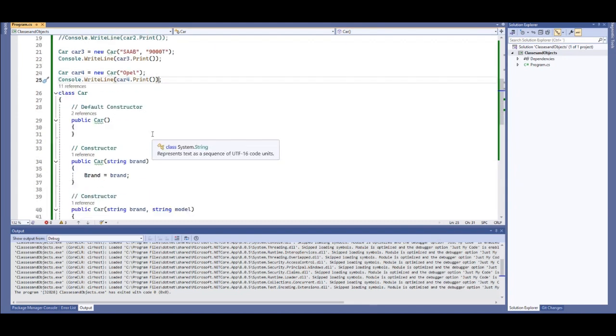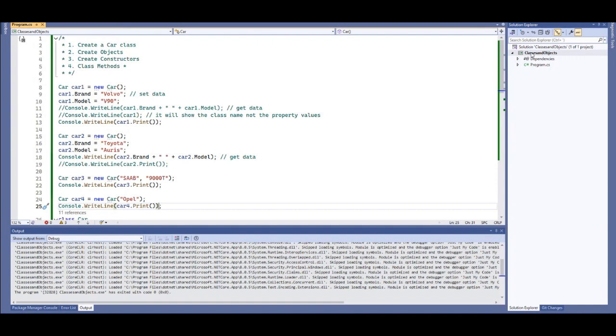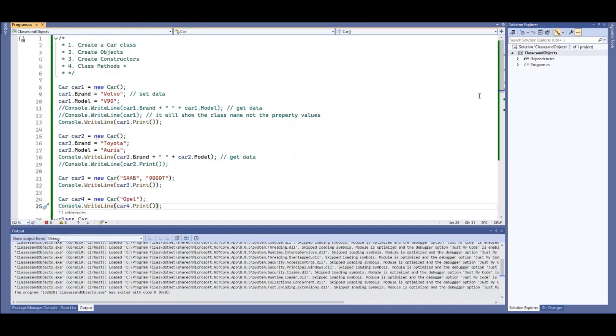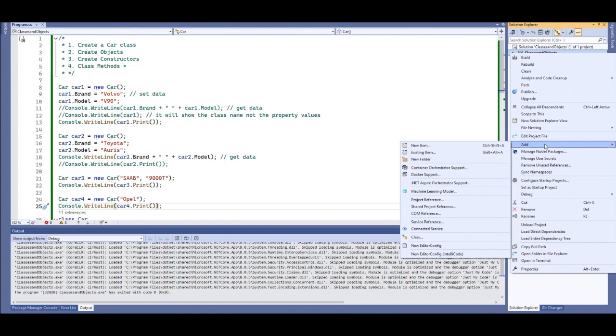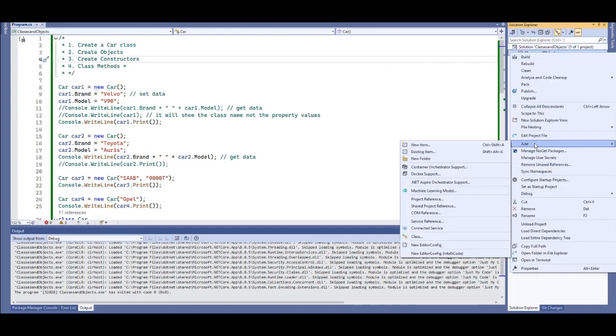Now let's see. For creating a separate class, I am going to create it in my project. It is here in the Solution Explorer. If you don't see it, open the View menu and then Solution Explorer, it's here if it is hidden. Then right click on the project name here, Classes and Objects is my project name. Right click on it and choose Add from the menu. Then choose Class on the submenu, and then click on Class.